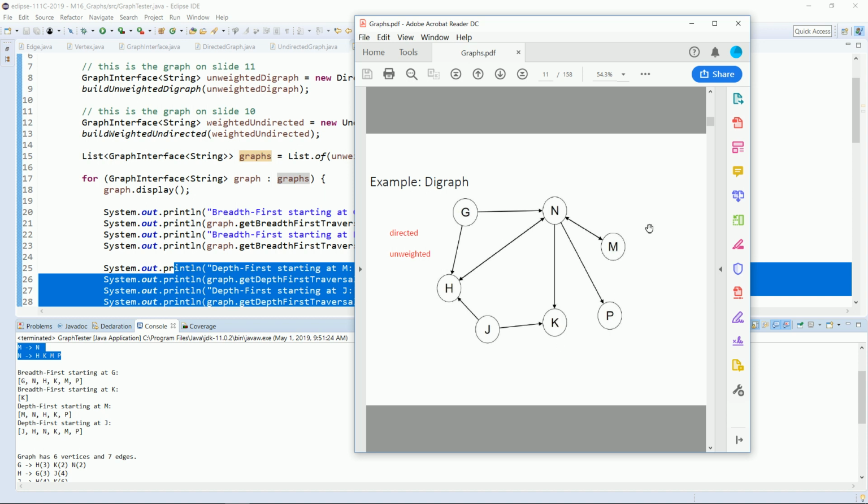My depth first, starting at M, goes M, and then we follow down as far as we can. So we have M to N to H, and then we're done. So we back up one level to N, and then we go down to K, and then we're done. So we back up one level to N, and then we go down to P. Again, the order of those is going to be different from the one we traced, but that's okay.